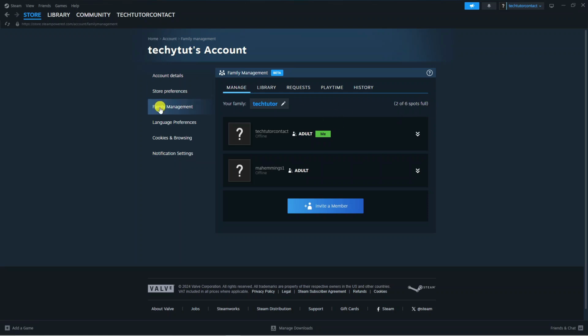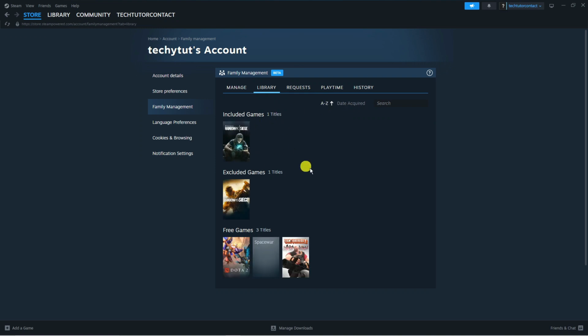You can come up to the top from the family management screen and you can actually click onto library and see which games are included. So you can see which games are eligible to be shared. And that is how to family share on Steam 2024.